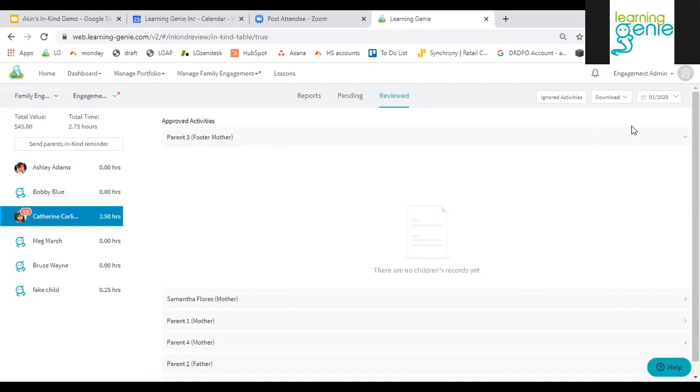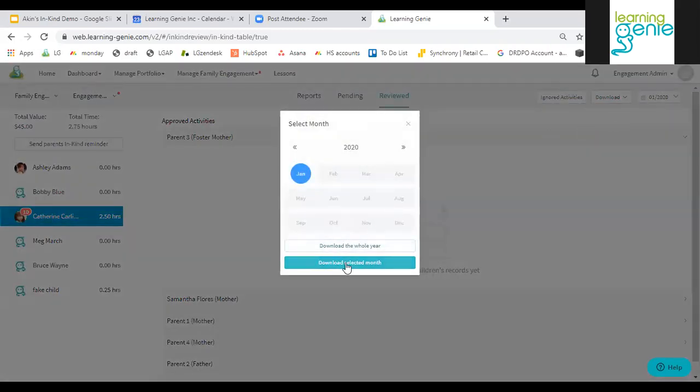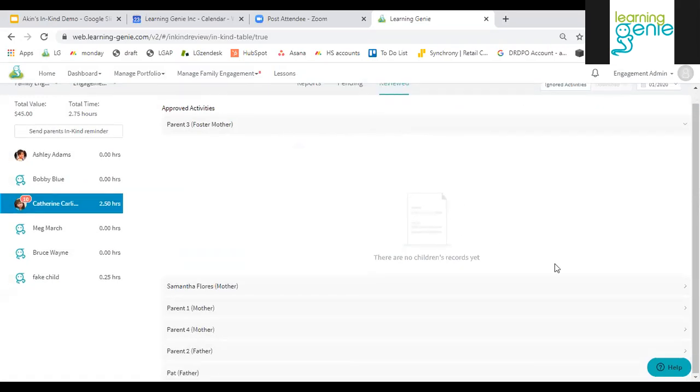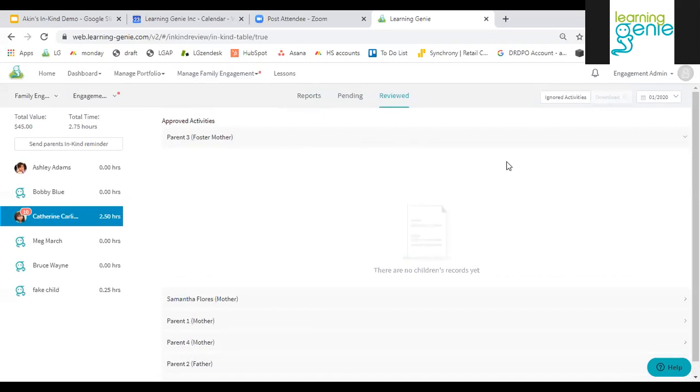And then finally, if you wanted to download a report, if you click on where it says download and then do PDF report individual child, then download the selected month for January 2020. So let's download that, and I'll talk a little bit about this report. This takes a little bit of time to download, but once it downloads, you're going to get some good information on what's been submitted so far. Internet might be a little slow.